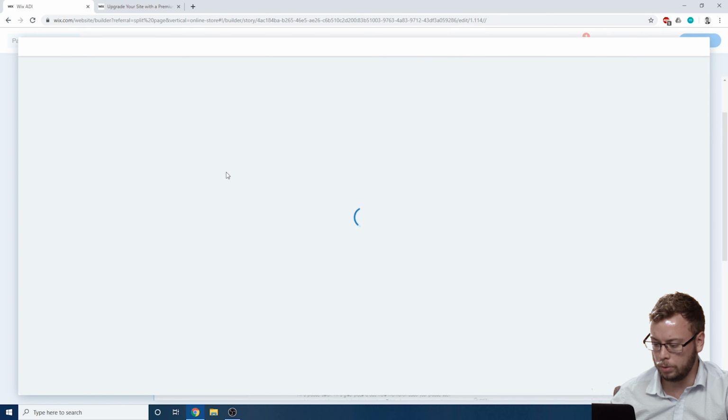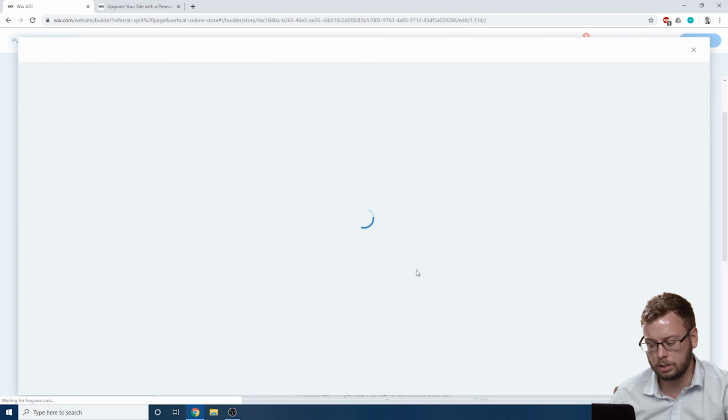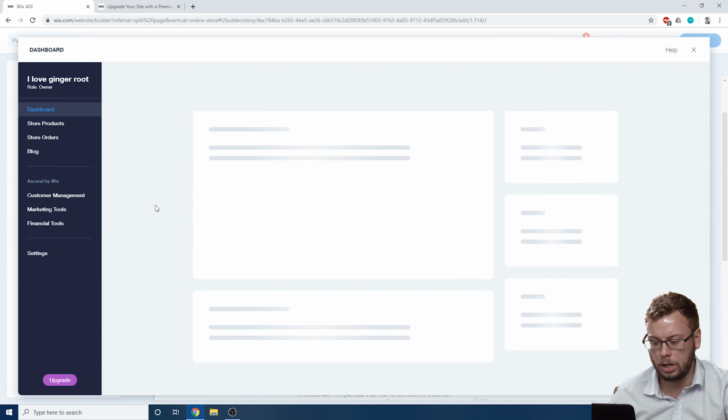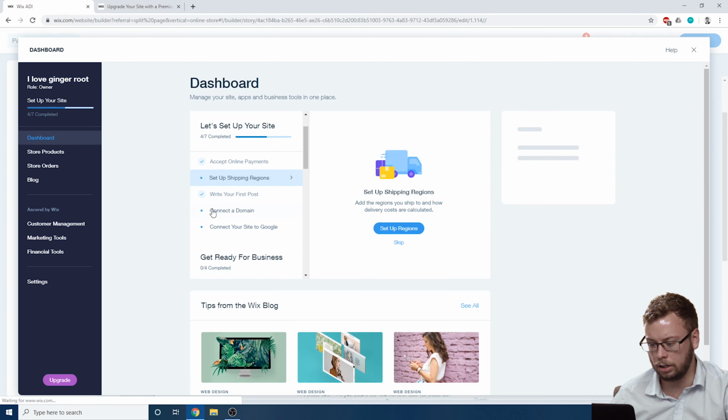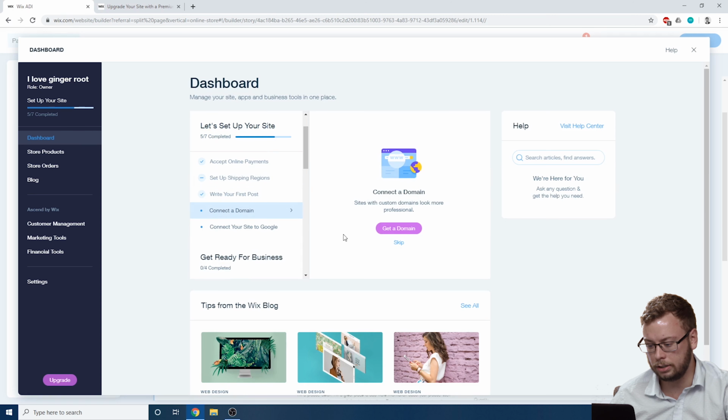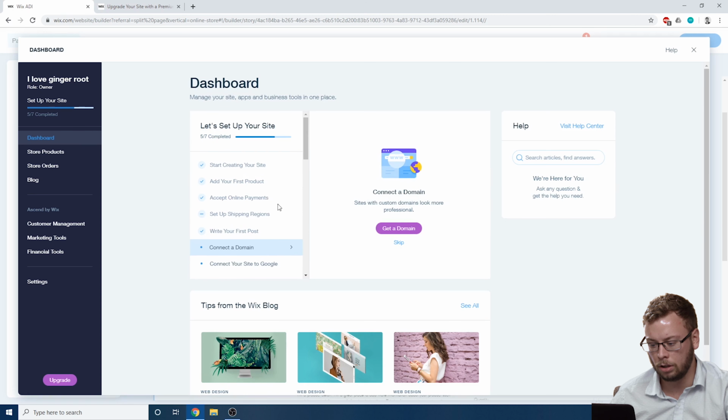Managing it means most likely the structure, what content is being displayed. I'll look at the design one next to see if we can change the design. I don't really want to set up regions right now. You can connect a domain. We'll talk about that in a second.